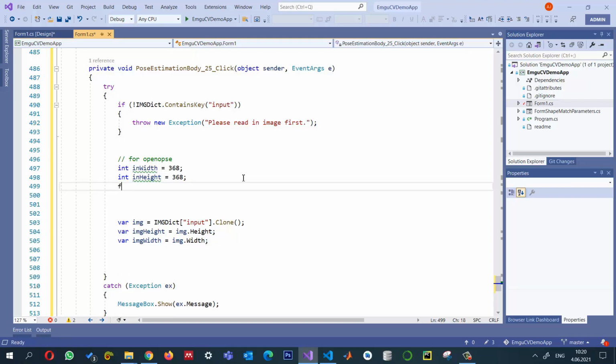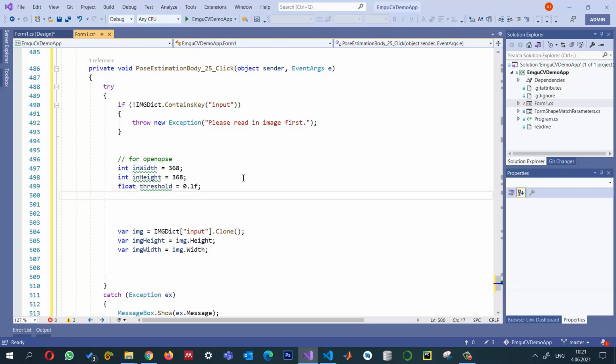And to refine the output based on the confidence, we can also define a float. We call it threshold is equal to 0.1. You can reset it to a higher value. Please put an F here to represent it as a float. And how many points that we want to extract is the 25 points we are expecting from the OpenPose.